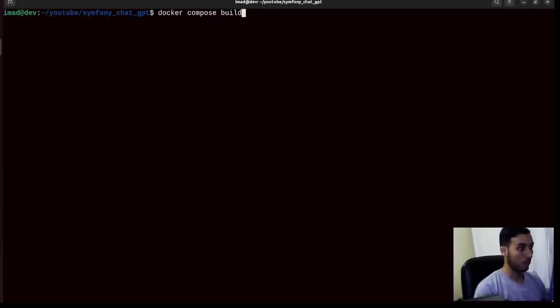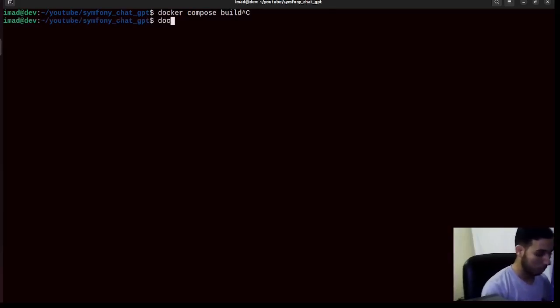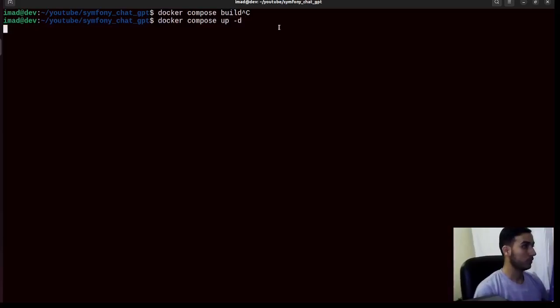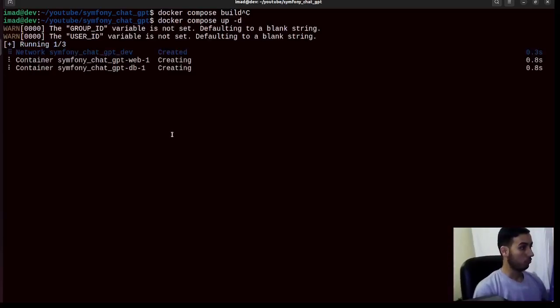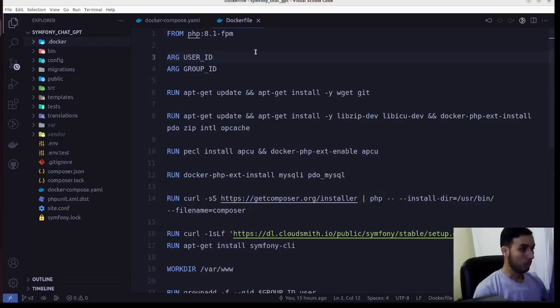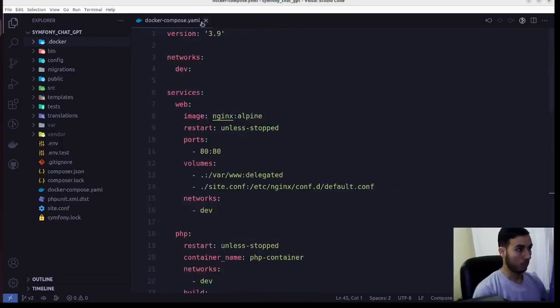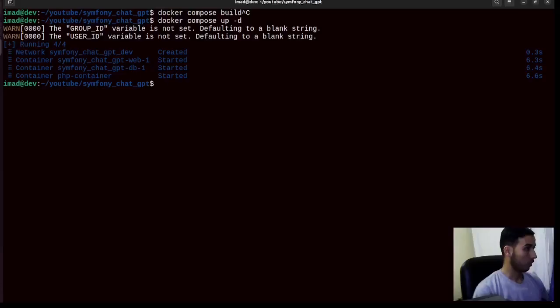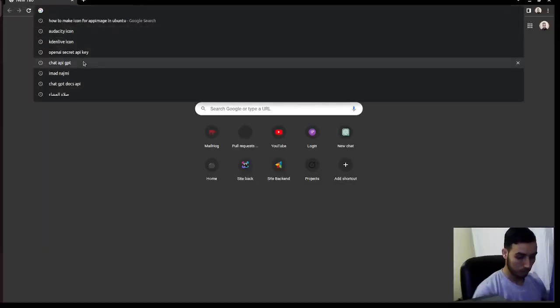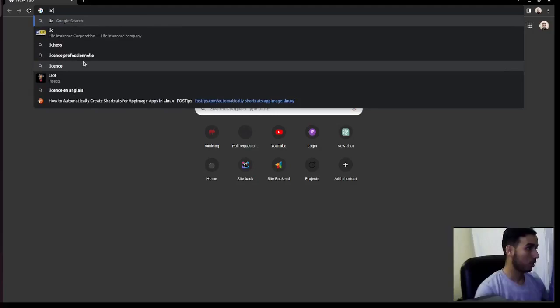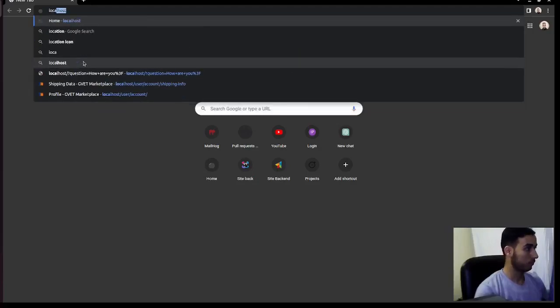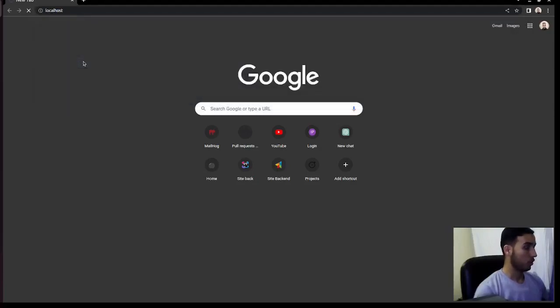So first you have to run this command. After this command you have to run the containers: docker compose up, and I want to run the containers in the background. Okay, so here we go. Now my containers are starting. Okay, I will just close those tabs here. Let me go to the browser and go to localhost, because I am running Nginx on port 80.